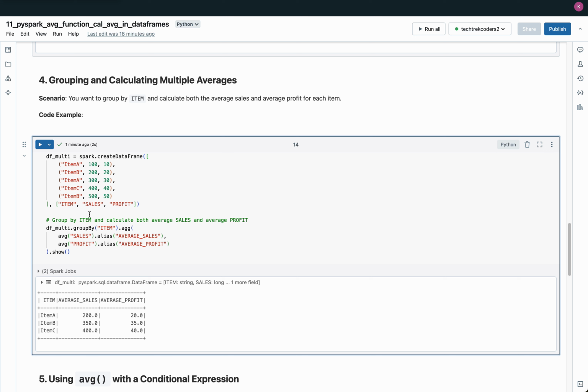After grouping the data by item, we use the agg function to apply multiple aggregation operations. Specifically, we use average sales to calculate the mean sales value for each item and average profit to calculate the mean profit value for each item. These averages provide insights into the typical performance of each product in terms of both sales and profitability. By using alias average_sales and alias average_profit, we rename the resulting columns to make it clear that they represent the average sales and average profit for each item.